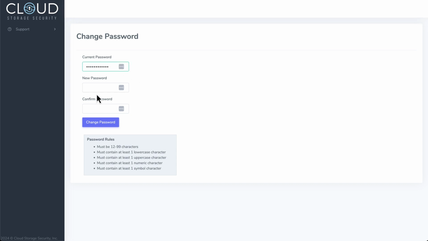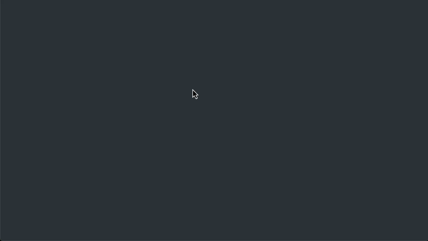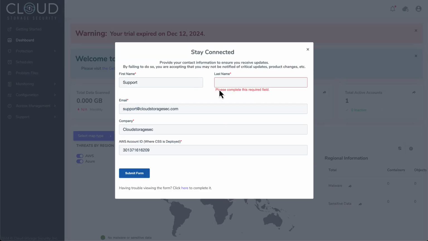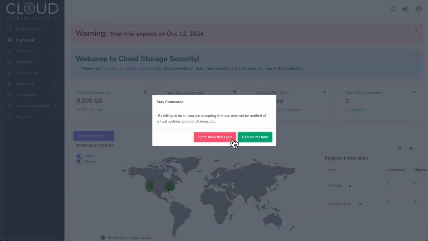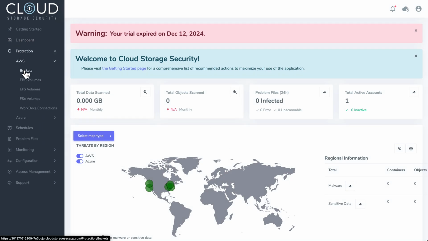All right, after this, you'll need to reset your password. And then let's sign in again. And here we go. So we're all set. We're signed in. You can stay connected with us by submitting your information. That way you'll be able to receive updates and information about the product. And once you're signed in, you'll get your dashboard and you'll be ready to go ahead and protect some buckets.